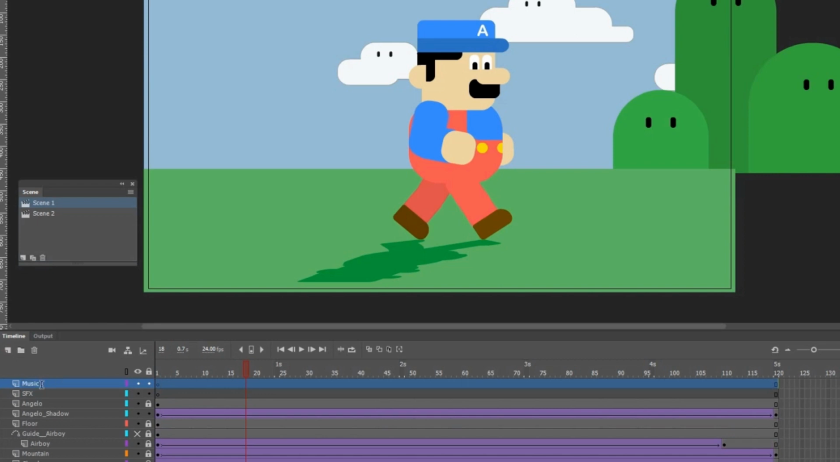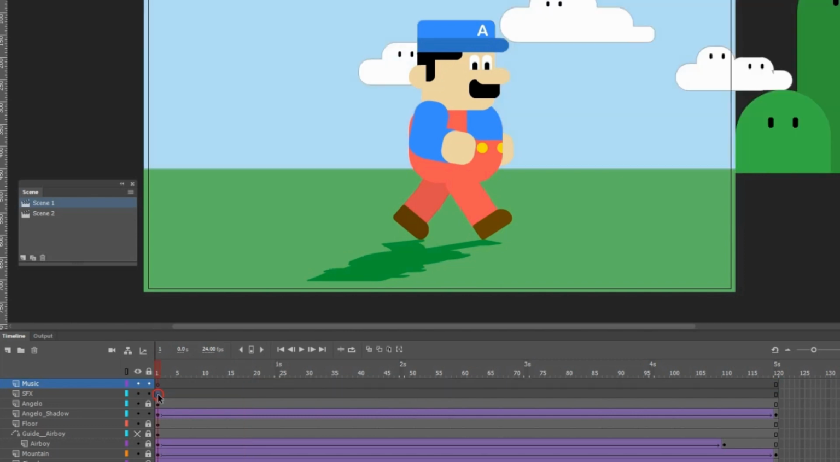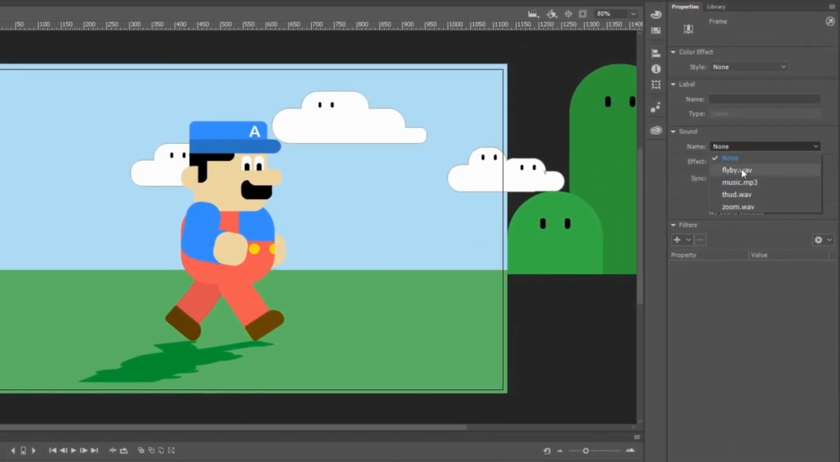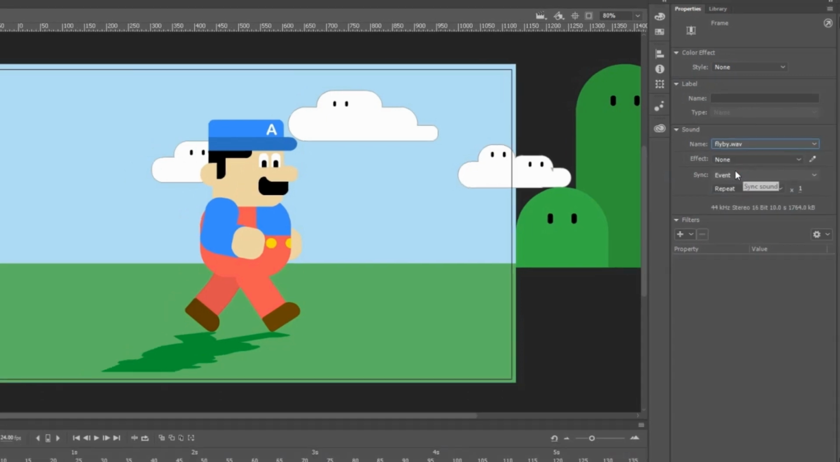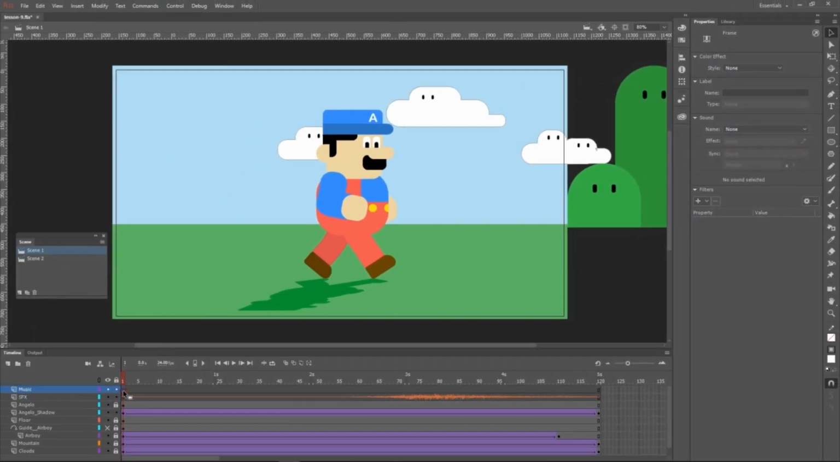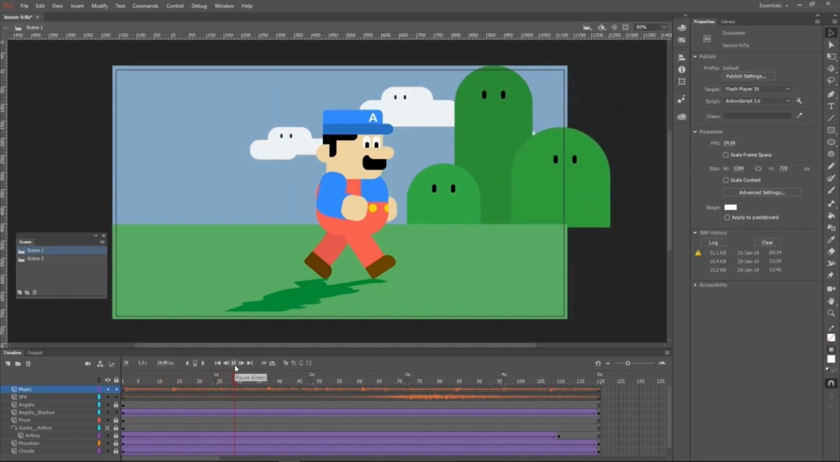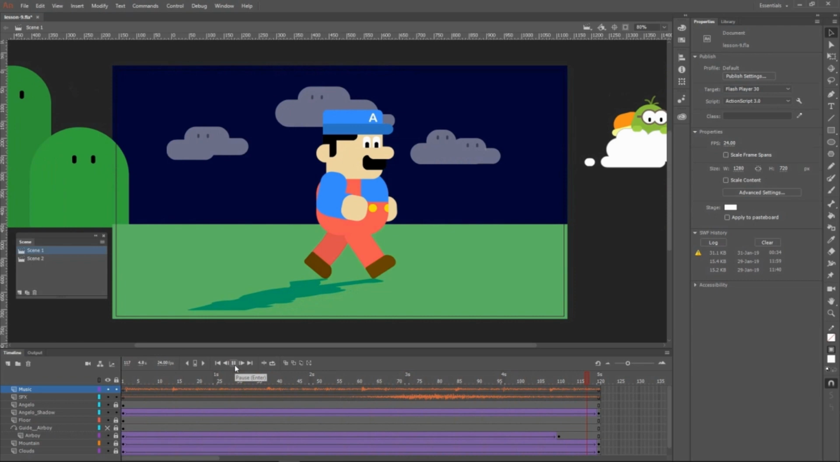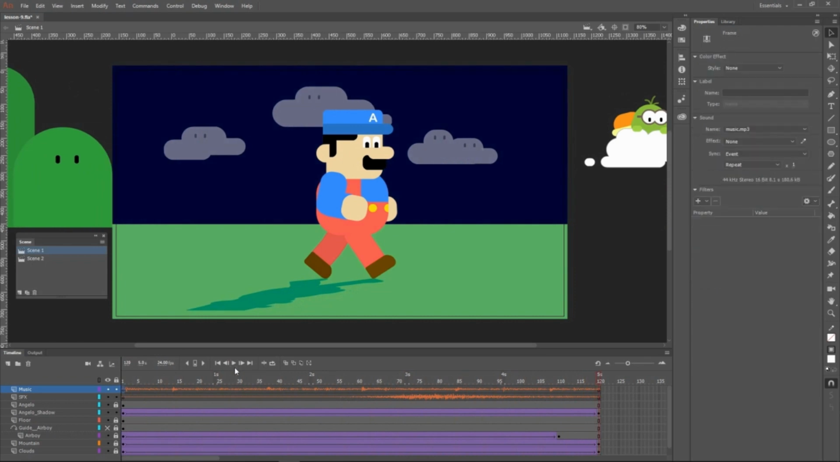First, we'll add a whooshing sound to Airboy as he passes by. We'll select the keyframe on the Sound Effects layer and in the Properties panel, choose Flyby under Sound. Next, we click on the keyframe in the Music layer and add the music track. Play the timeline to have a listen. Sound makes a big difference.